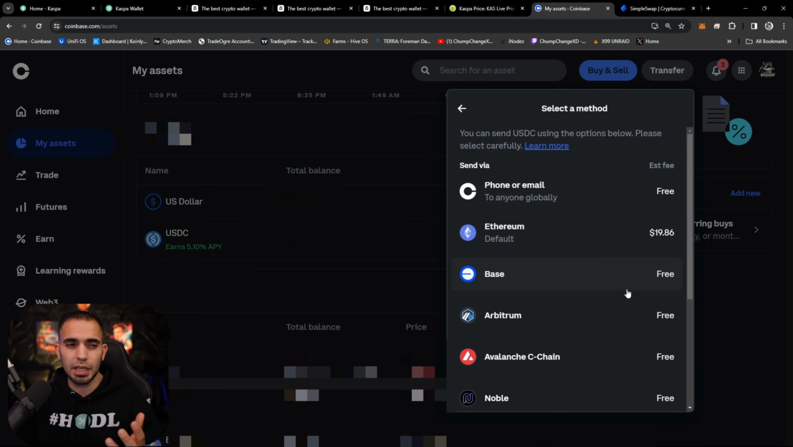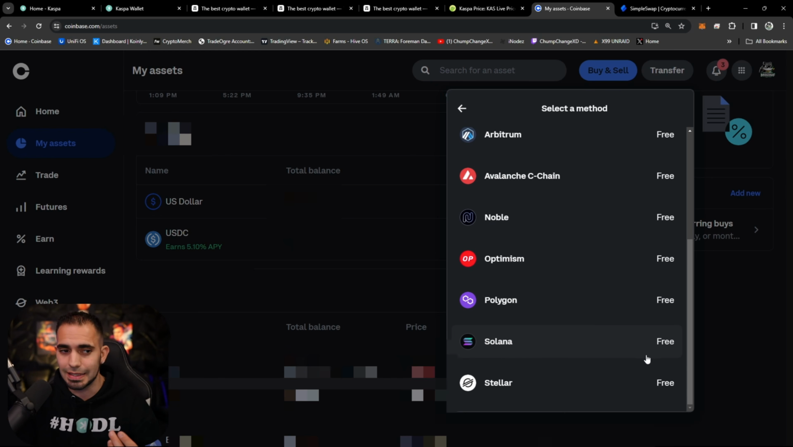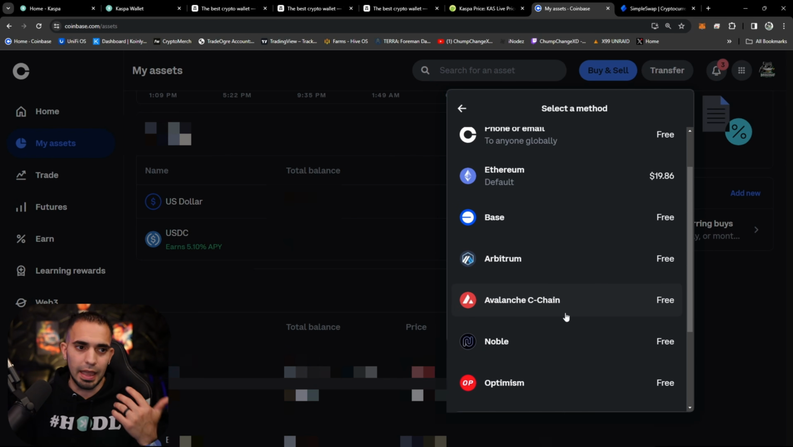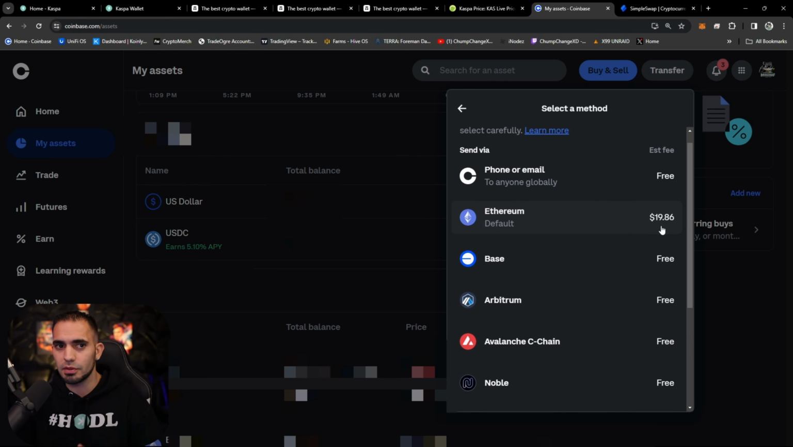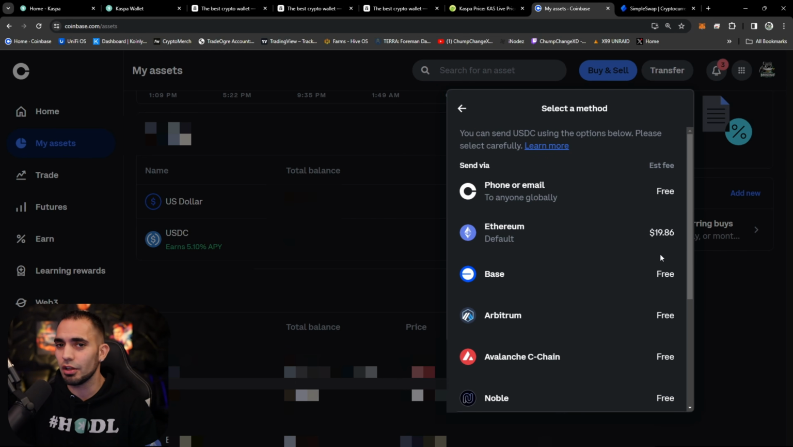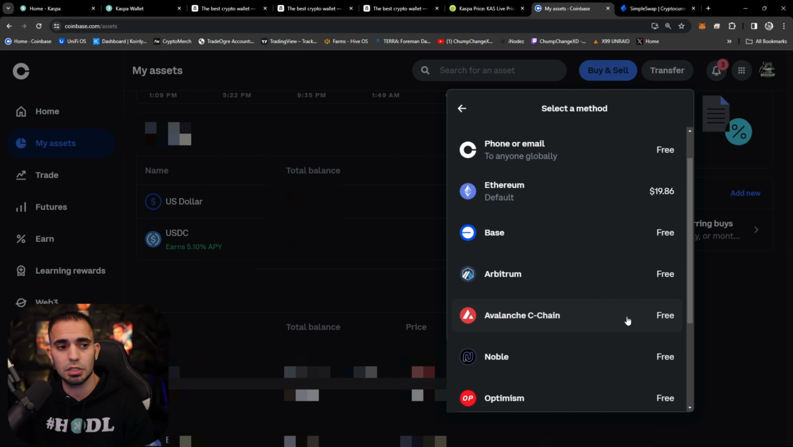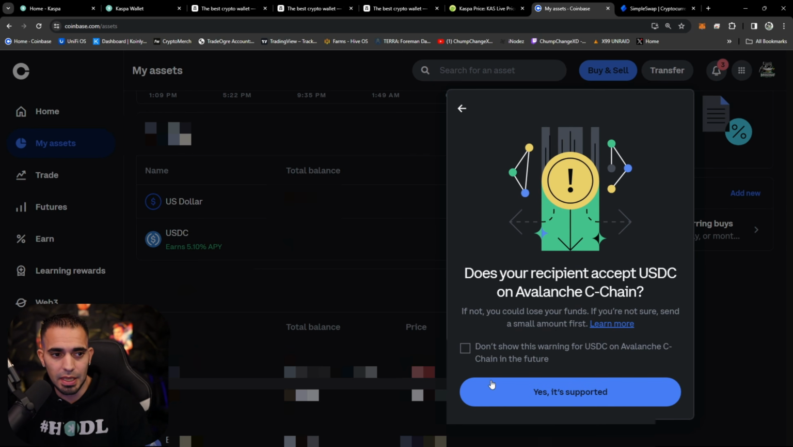A lot of people aren't really going to understand this, but there's a bunch of different chains you can actually send USDC on, like Solana, Stellar, Polygon, Optimism, Noble, Avalanche, Arbitrum, Base, Ethereum. Look at Ethereum's fee. Disgusting. Ethereum's fee is $19 to send 100. We're not doing that. So what we're going to do is let's do the Avalanche chain. I think that might be a good idea.